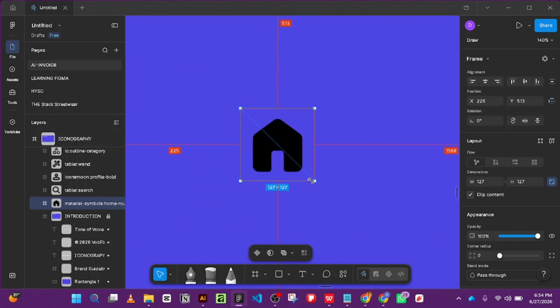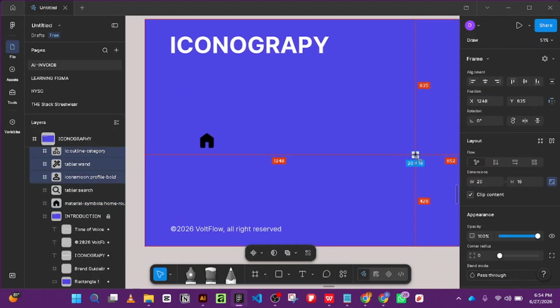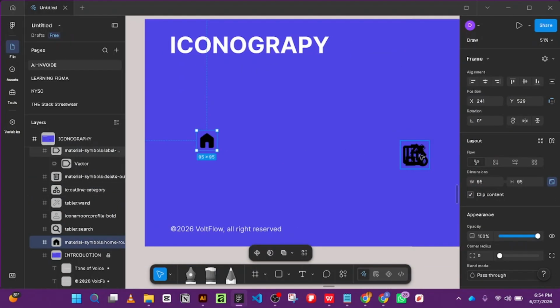Resize. Since it's for presentation, I think that's a good size. So about 95 by 95 pixels. I can just manually reset 95 by 95 pixels. Okay, cool. Now just line them up here. 95 by 95.